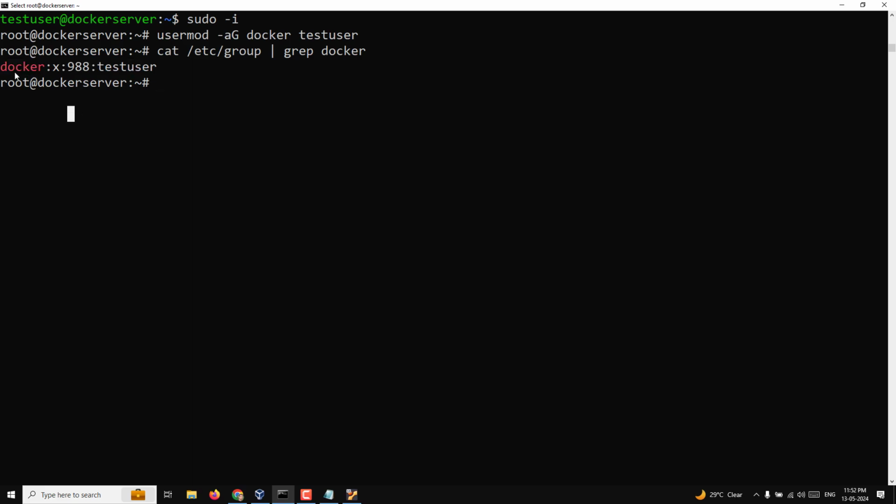Now the test user has been added to the group Docker. Now the test user belongs to a group of Docker, right? So now he should be able to access the docker.sock file.